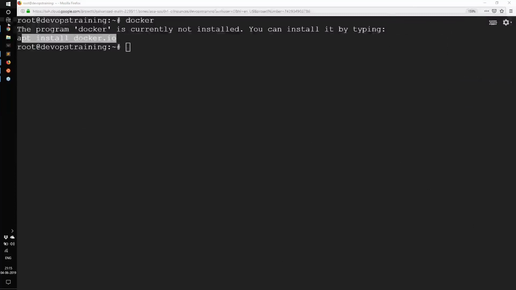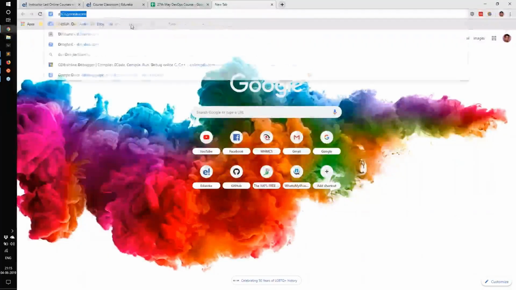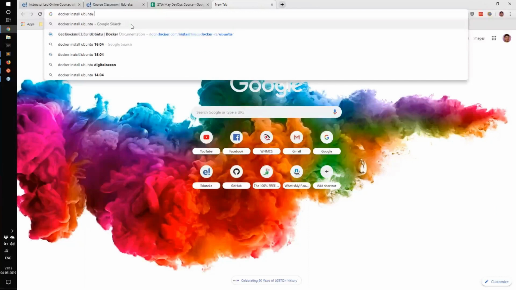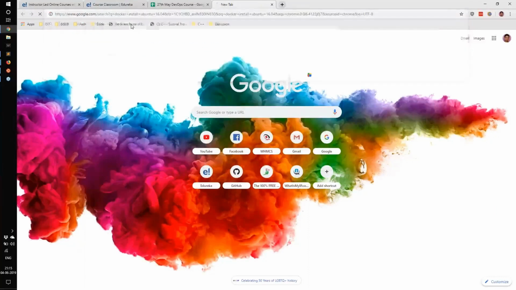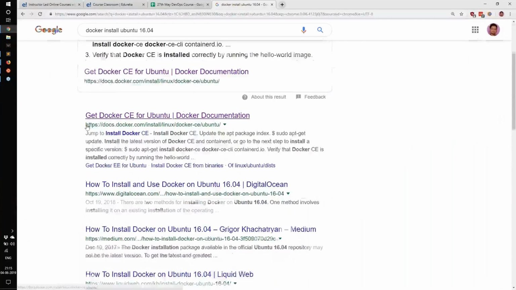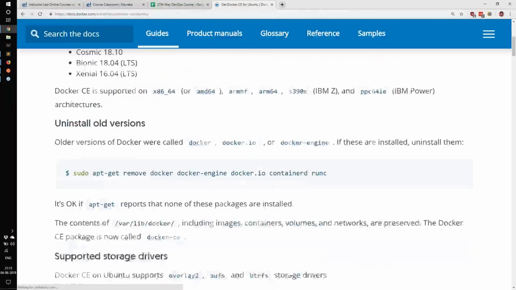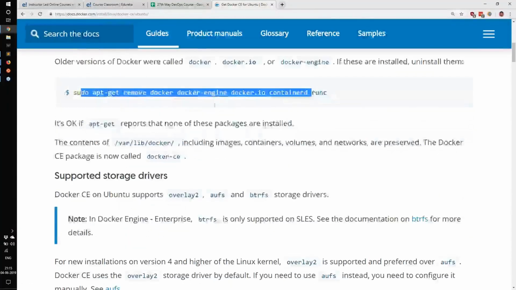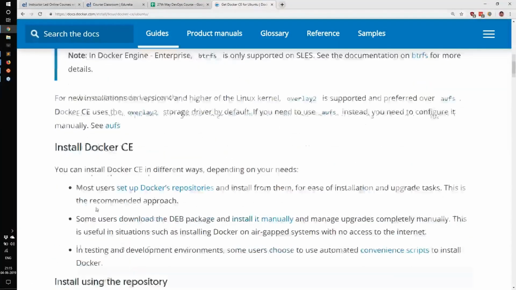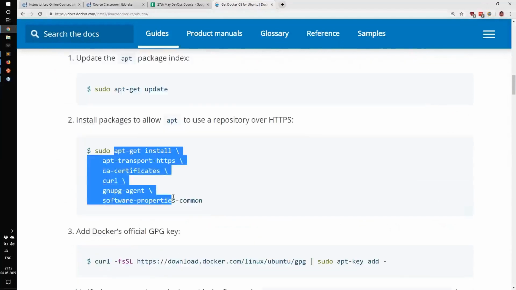Cool. So what we'll do is we'll just simply Google for Docker install Ubuntu 16.04. Now here's the official Docker documentation. It's the first link, so we'll click on it. And if you go down, this is where the commands start. These are all the commands that you have to run.